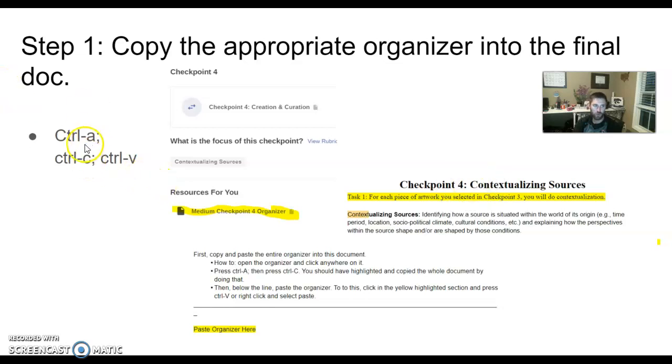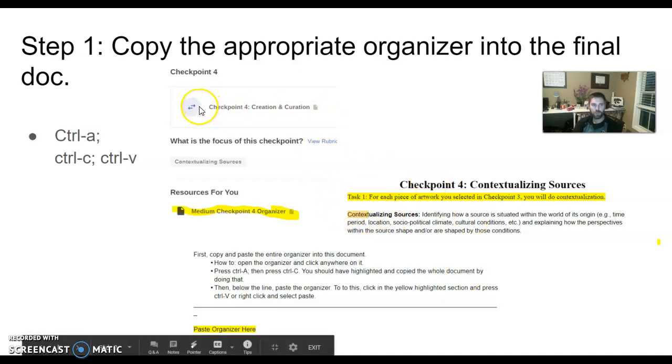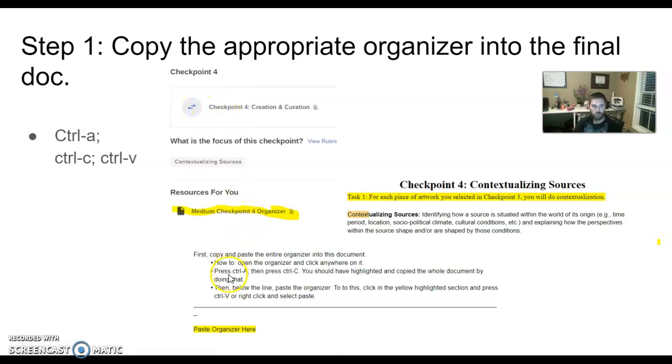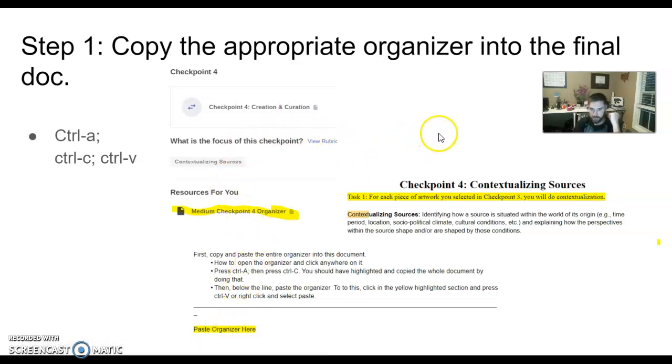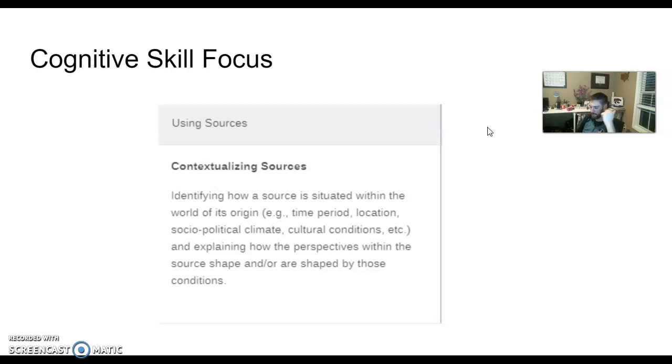Do Control A to select all, Control C. You can also do the right-click while we do this. You're going to copy it. Then you're going to head on over to the little left-right arrow thing, the actual submission doc of checkpoint 4. Once you're in there, it'll look like this, and just go ahead and paste the organizer in there. So once you're in there, really it's work.